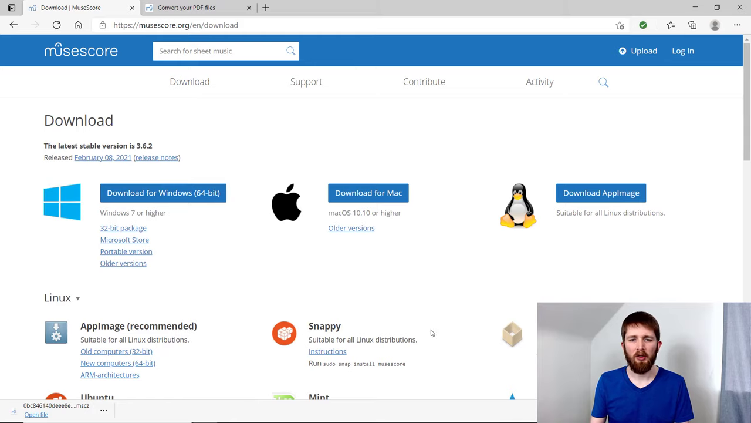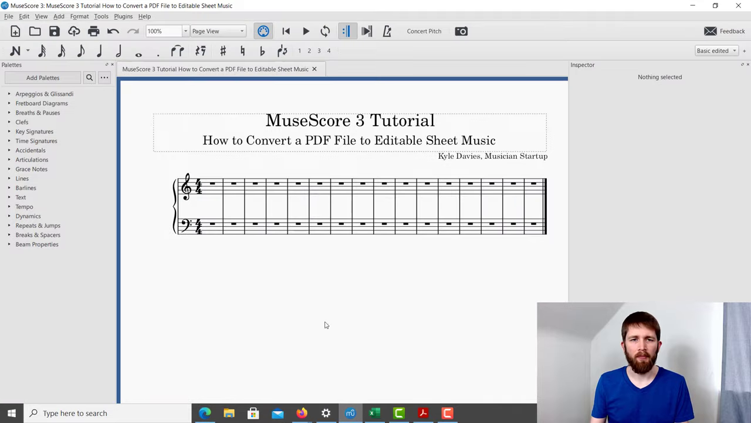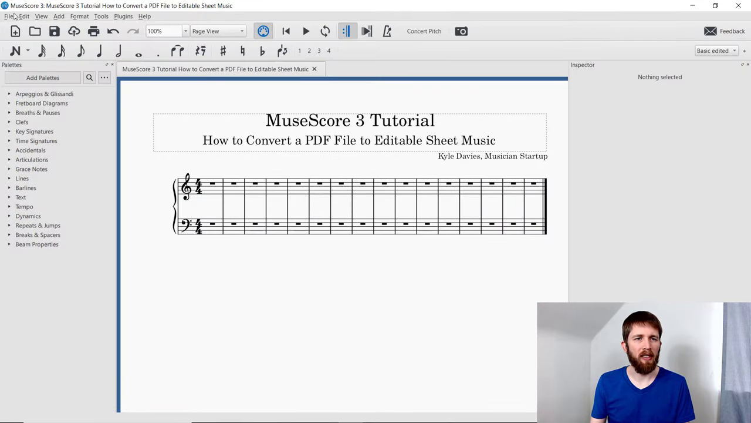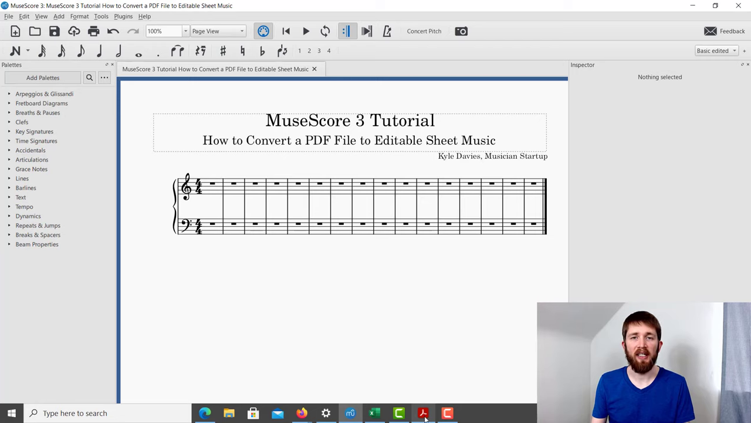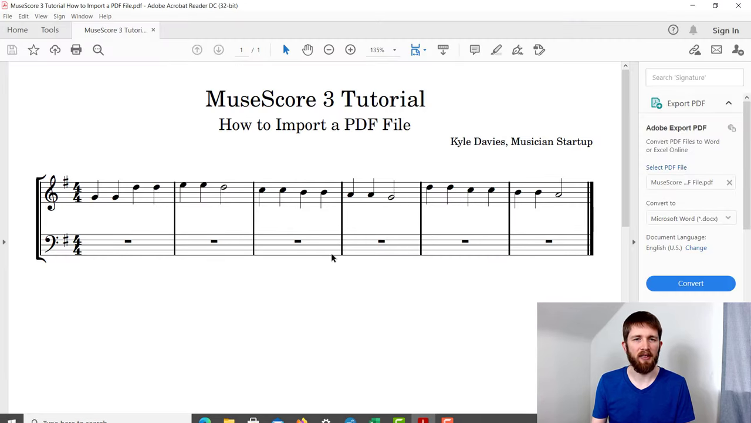Okay, so once you have MuseScore downloaded, the next thing you will want to do is go ahead and open MuseScore so that it's ready to go. And right now I have a blank document here, but let's say I have a PDF file that I want to bring into MuseScore so that I can edit the different elements of the music. So I've got this PDF file. This is a PDF file of Twinkle Twinkle Little Star, and it's just the melody with a treble clef.